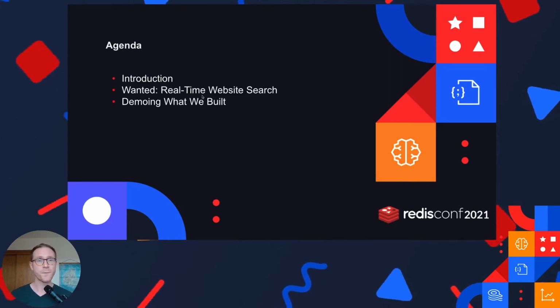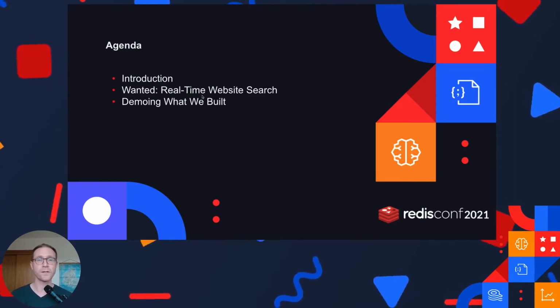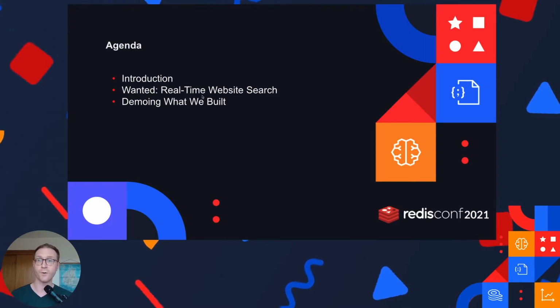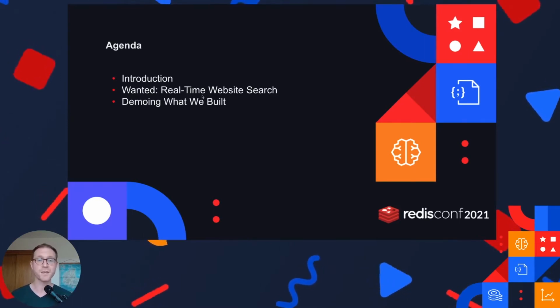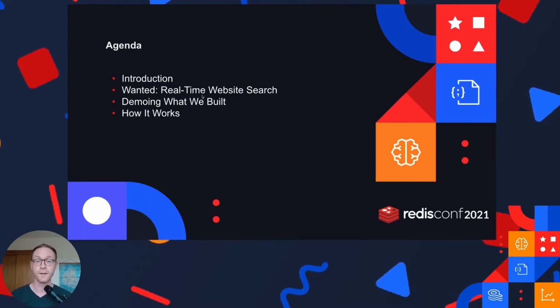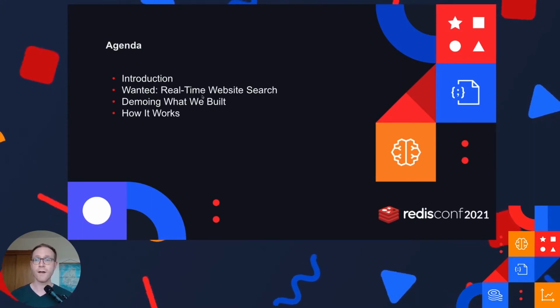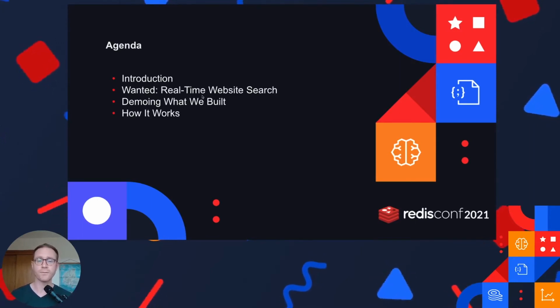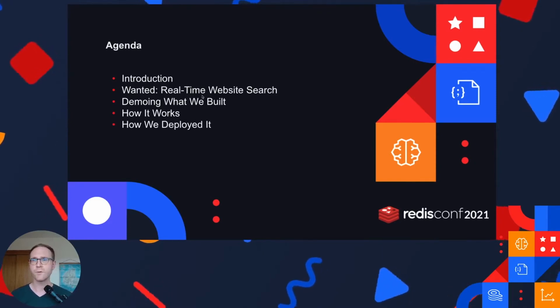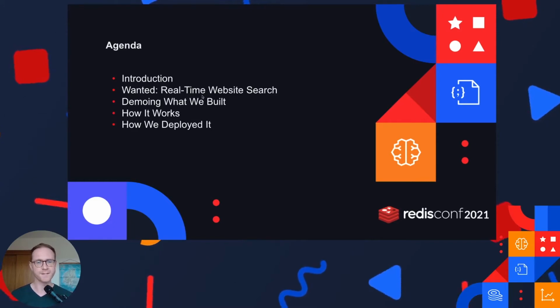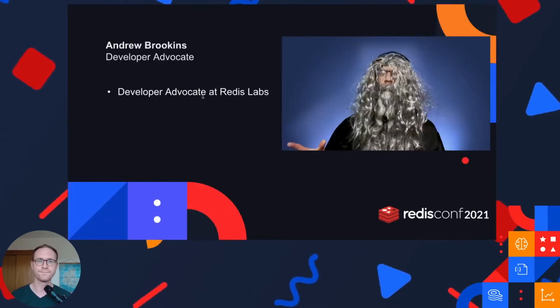Then I'm going to demo what we built so that you'll pretty quickly have a visual in mind when I say, our search thing. You'll know exactly what I mean, and you'll be able to also see just how fast it is. Then I'll give a high-level overview of how it works. What are the big pieces involved? And finally, I'll show you a little bit about how we deployed it. How did we get it all over the world so that it's fast for you wherever you are?